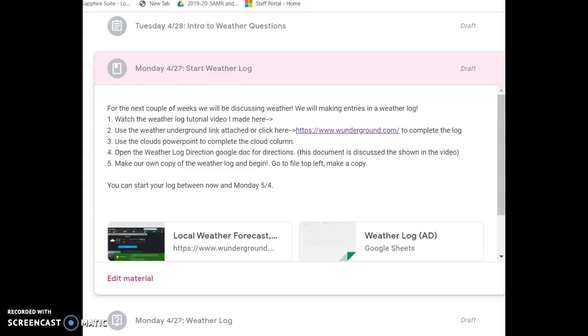Welcome to weather. We are ready to move on to a completely new topic. We are done with geology, done with soil, done with rocks, done with fossils. So we are going to be completing a weather log as an introductory activity to weather.